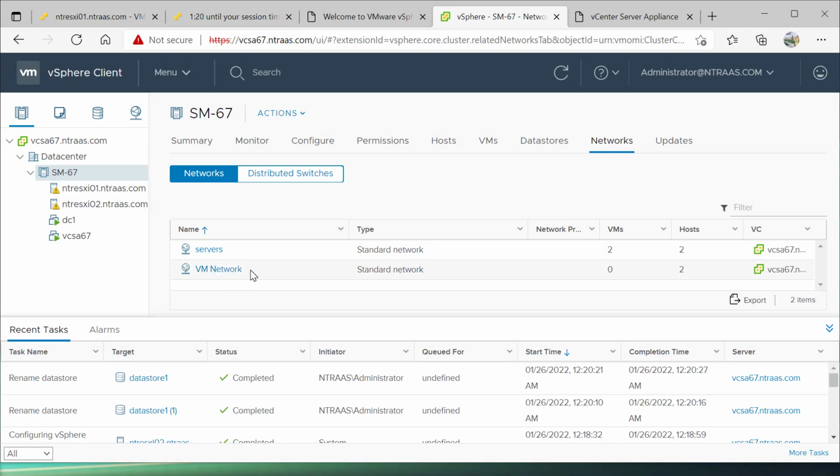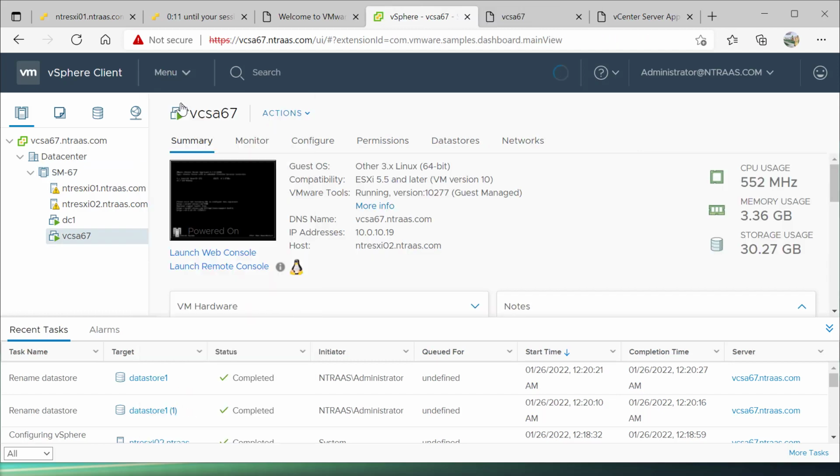We can look at other things such as networks as well. The nice thing here, if you're planning on running DRS and vMotion, you need to make sure those standard network port groups are on both hosts. So you'll see here that we have the default and servers on both. Take some time to look around at all the information and options available to you.